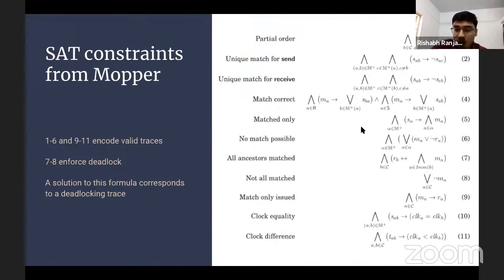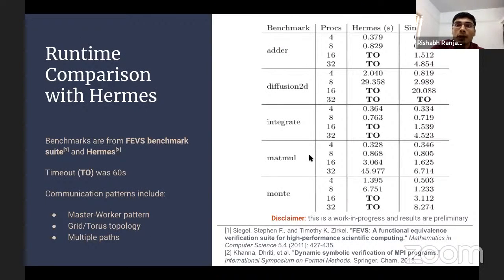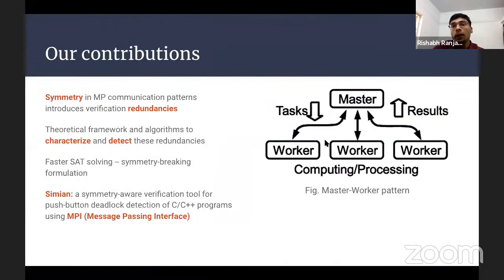So the benefits of the symmetry breaking constraints are seen mostly when the number of processes start becoming large. And that is because, I'll take a simple example. If you have a master worker pattern and say there are n workers, then there can be n factorial permutations among these workers. I understand why the symmetry breaking constraints are really serving a big purpose.